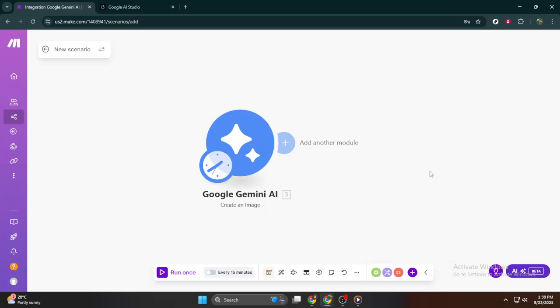You've successfully set up the Gemini 2.0 API with Make.com. Enjoy automating your workflows and tapping into the potential of AI.